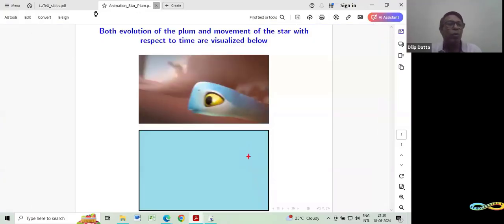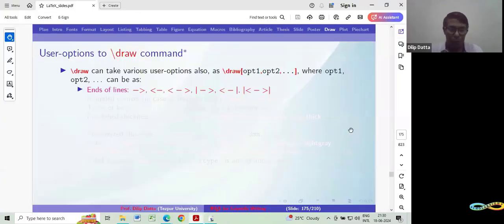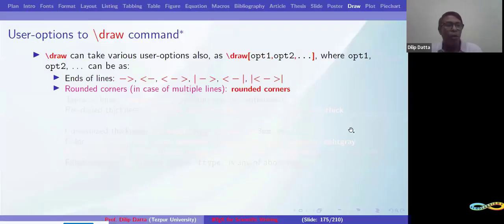Let me close this one now. Okay. Now you can say rounded corners. If there are multiple points, we can make rounded corners also. Particularly those from an engineering background, civil or mechanical, will understand that instead of a sharp corner we can make a rounded corner, filleted. Then we can use this option, rounded corners.